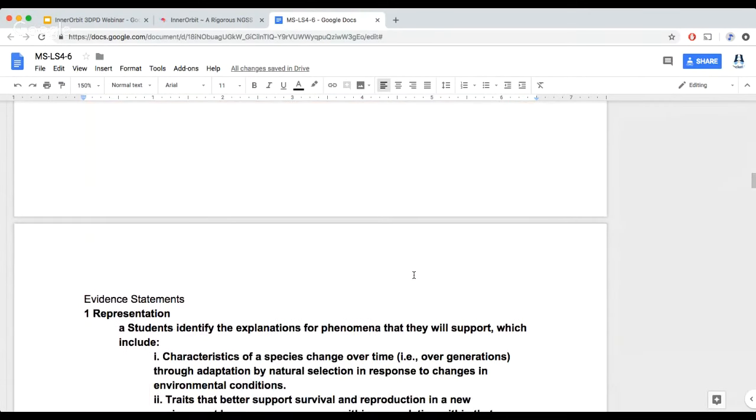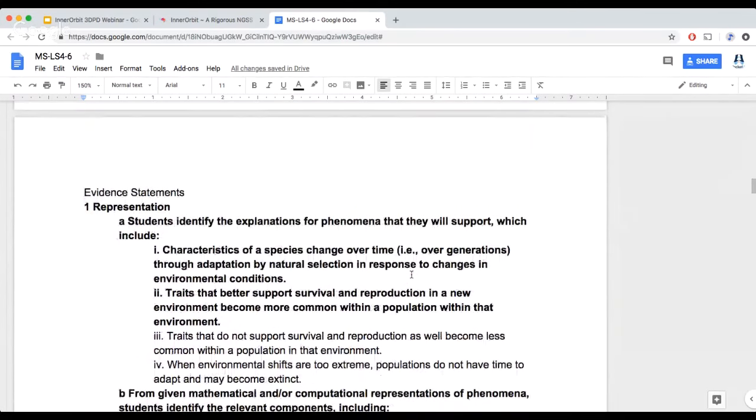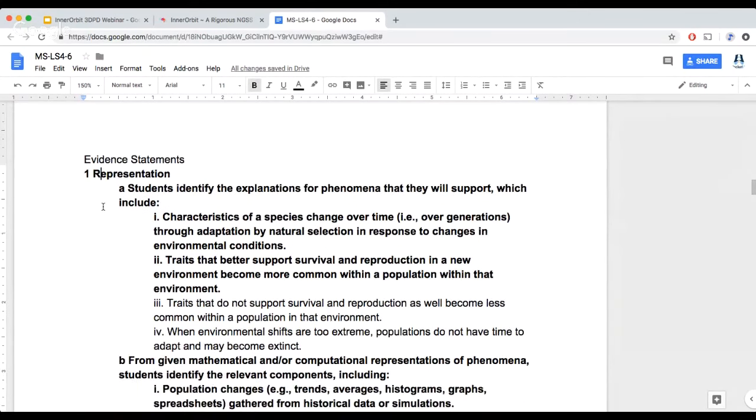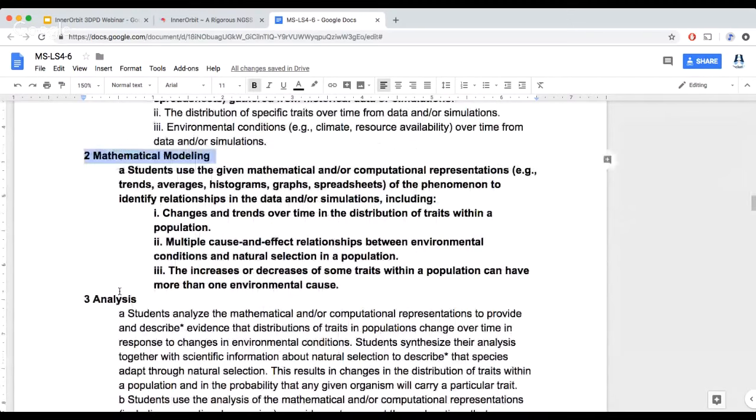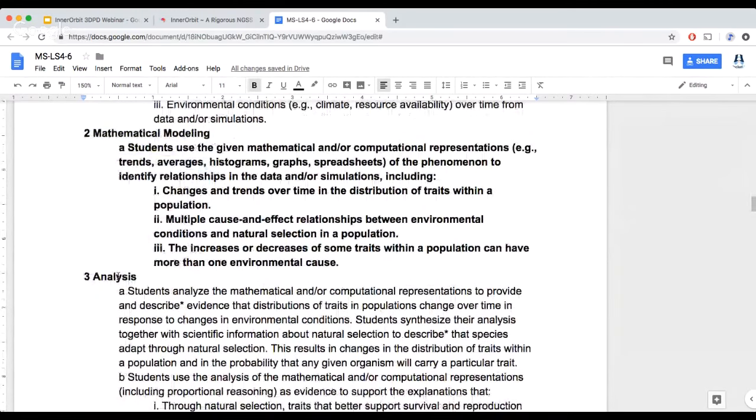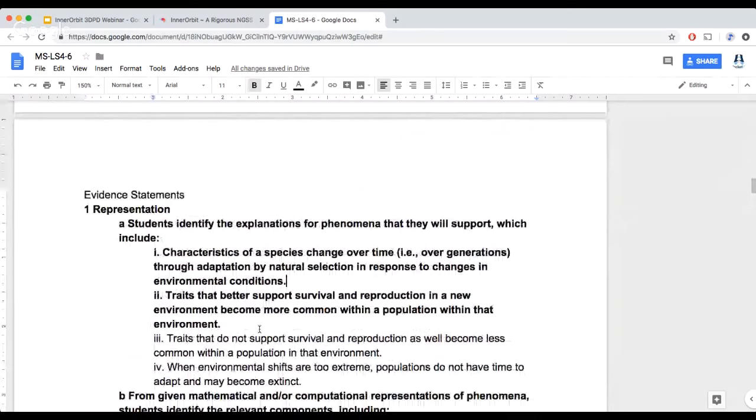And then just as a really brief note, we'll look at the evidence statements. The evidence statements are always broken up into three to five main parts: representation, mathematical modeling, and analysis. Whenever we're building assessments, we look at these, and you'll notice that some are bolded and some are not. I'll actually create assessments with a very specific part of the evidence statements. Obviously, you can create a summative assessment that goes over the entire performance expectation on your own, and then just administer that one thing.